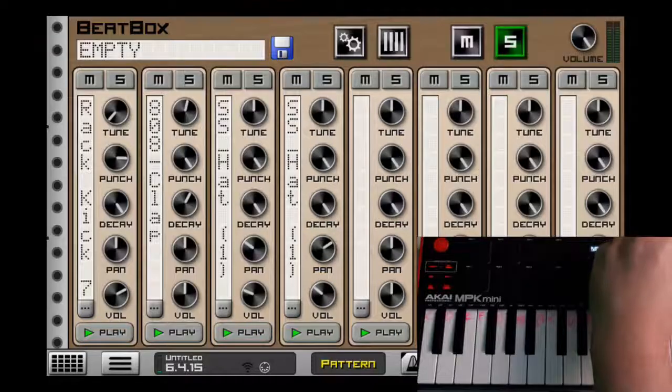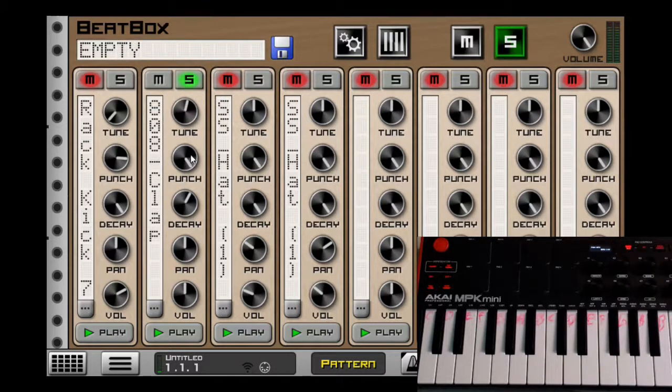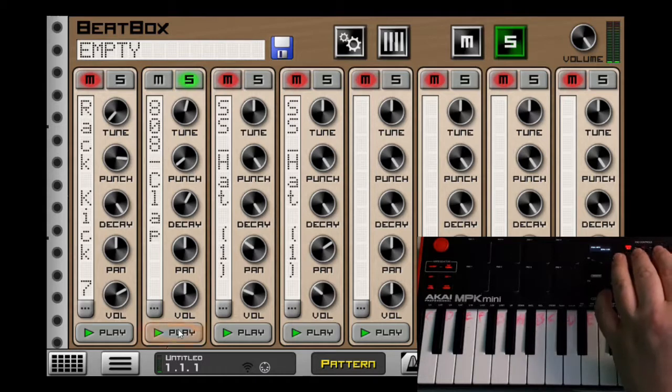Now, if you don't know, the punch is, let's switch to actually this. The punch is just like the attack button. And that is the amount of time it goes from silent to full velocity of the sound. And if you turn this down, there'll be silence before you actually hear the velocity of the sound.